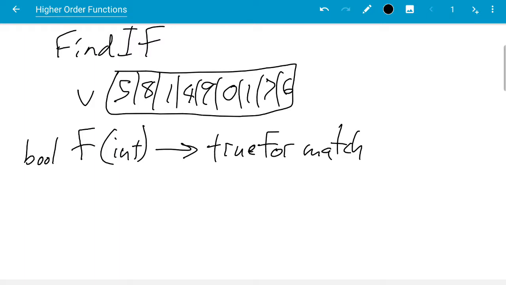So if I have a function that returns true for the number 9, then findIf is going to go through this entire container and check, is this a 9? Is that a 9? Is that a 9? Is that a 9? And is that a 9? And this is the first one that will return true. So that's the result of findIf. findIf is repeatedly calling this F function for each of the elements in it.